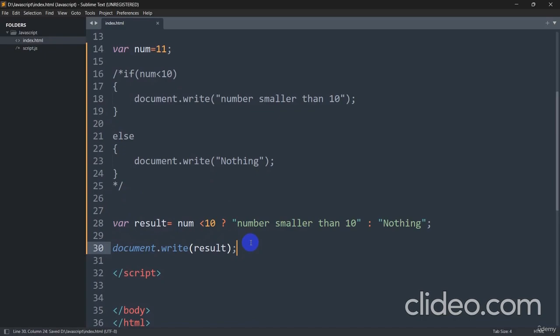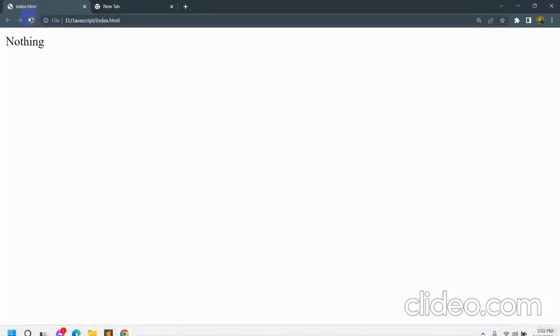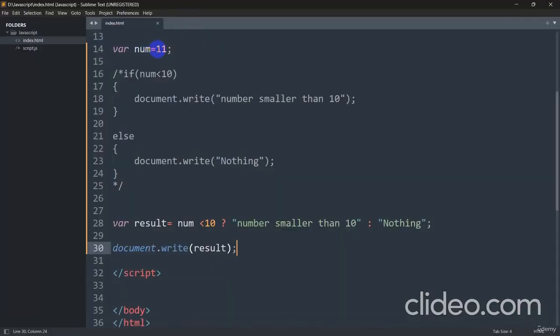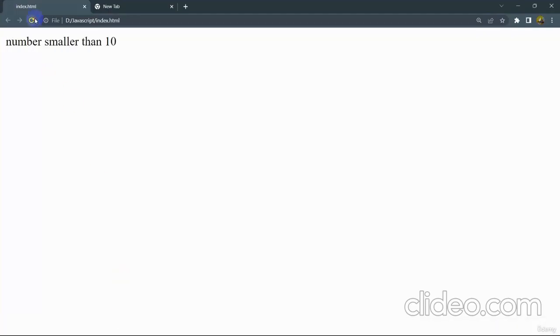So right now if we save it, then if we now refresh, it will keep the nothing because over here the number is 11, so it will go to nothing. So right now let's just say over here number is 8. So right now it should give us number smaller than 10. So if we save it, then if we now refresh here you can see number smaller than 10.